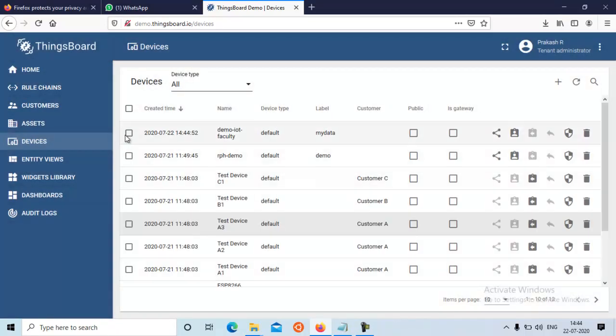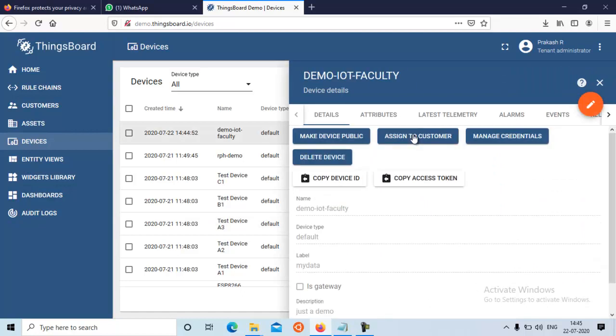So now it is created. Demo IoT faculty is created, and you can make the device public, so that anybody can see the device. You can delete the device. You can assign it to a customer. So many things you can do.